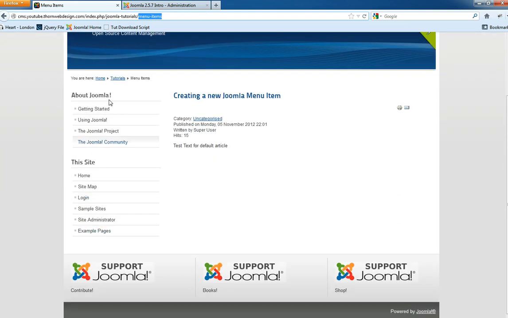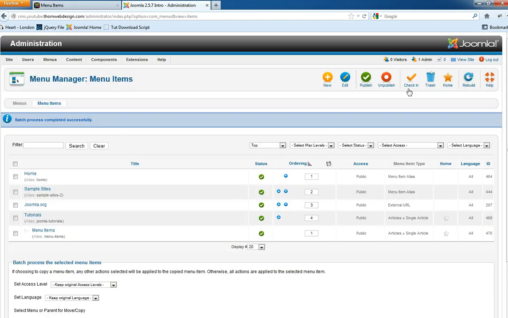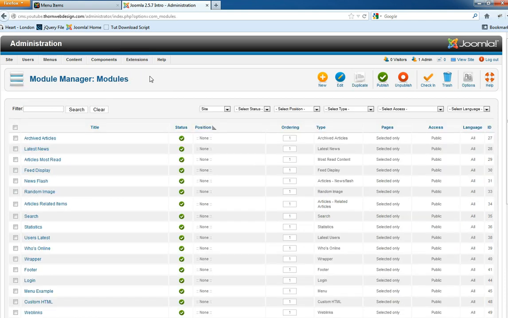Now, what if we want to have a menu over here? This is where it becomes even more clever. Okay, so first of all, what we need to do is we need to come over to Module Manager. We need to actually make a module first of all, so as we can then tell the module which menu to use. Okay, so it's kind of back to front. You have to make the menu first of all, and then place it on a module, and then make the module, and then find the menu. So it's all a little bit back to front.